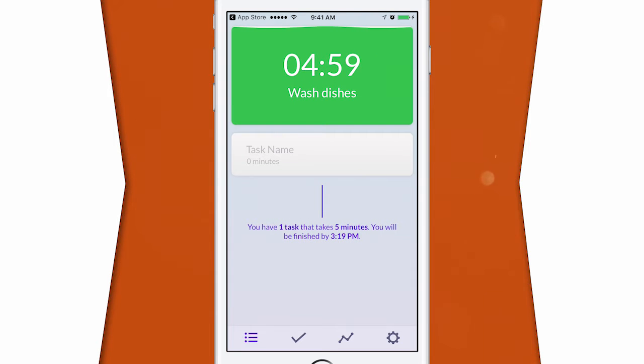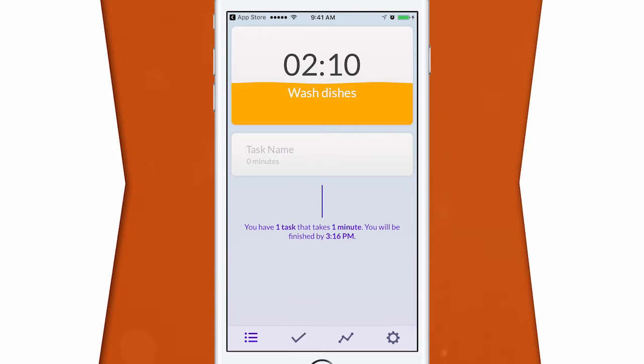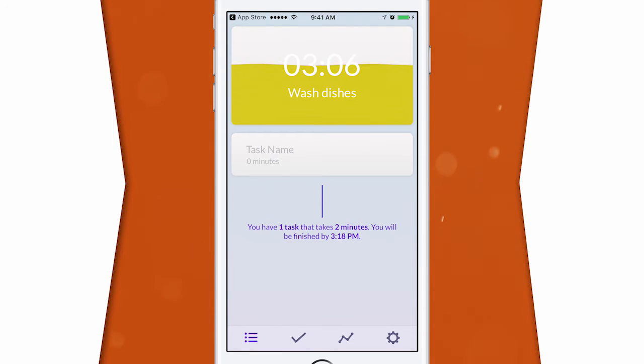A countdown automatically starts. The color-coded timer will start out green, but it'll change to yellow, then to red as the time for the task runs out. If you need more or less time on a task, you can adjust with just a swipe. Place your finger on the color-coded timer and drag your finger up for more time or down for less time. Once you've completed your task, drag your finger all the way down and your task will clear.